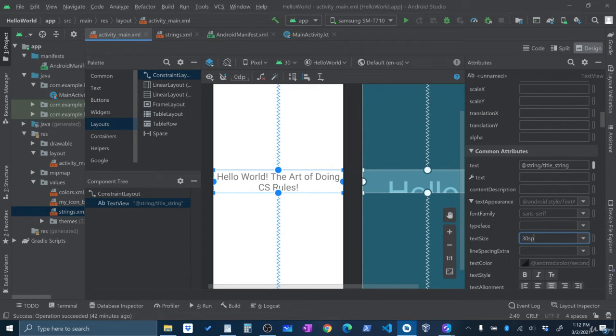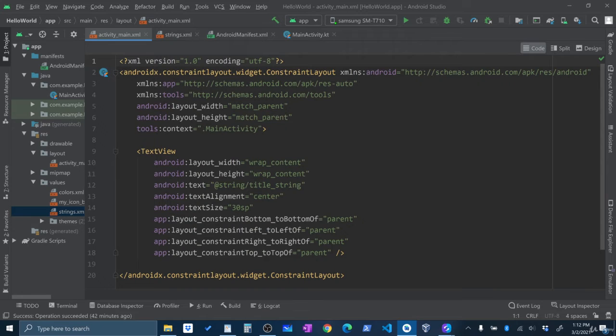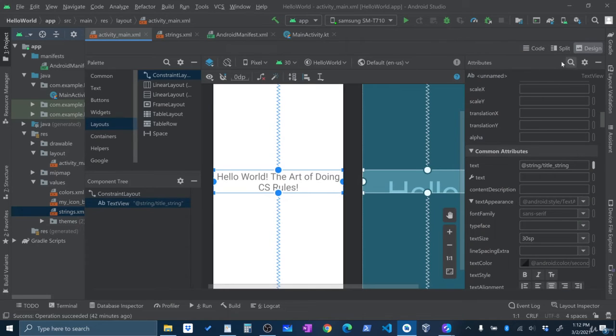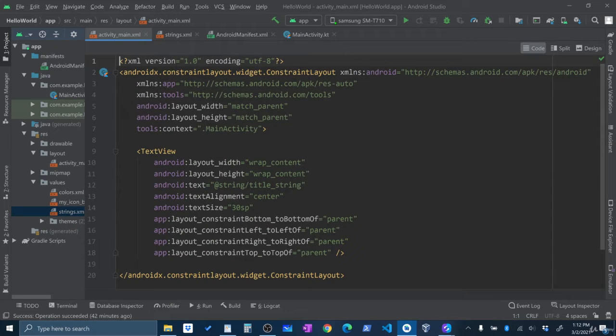Now, we've done all of these changes here in the design editor of our layout, but I can also, if I click this code here, I can change them using XML code. And so originally we're going to start with the design tab, but eventually we'll move into editing using the XML code. Why don't we change the color of the text view here in XML code?